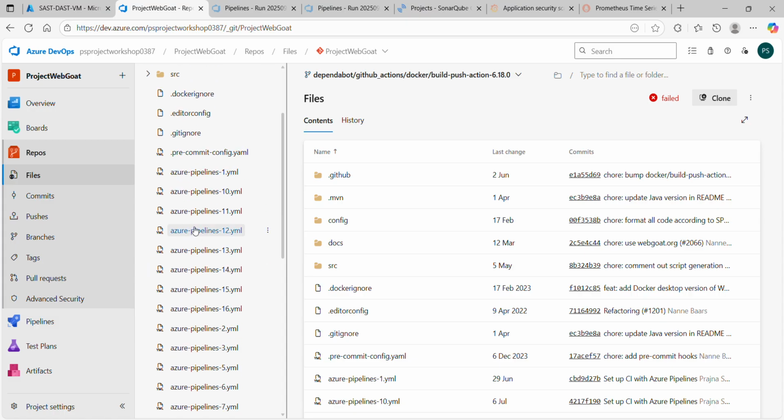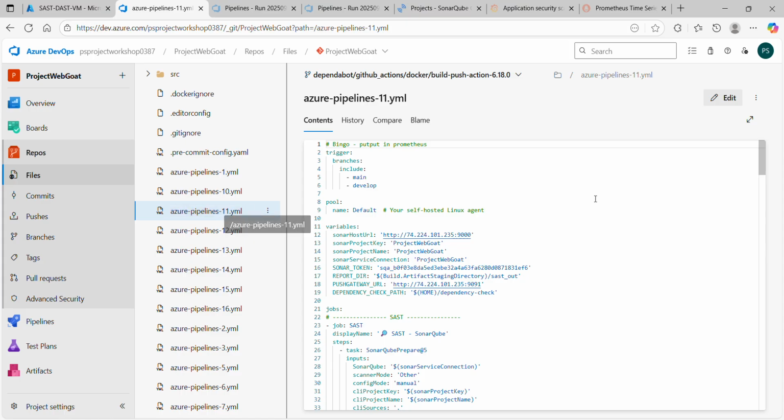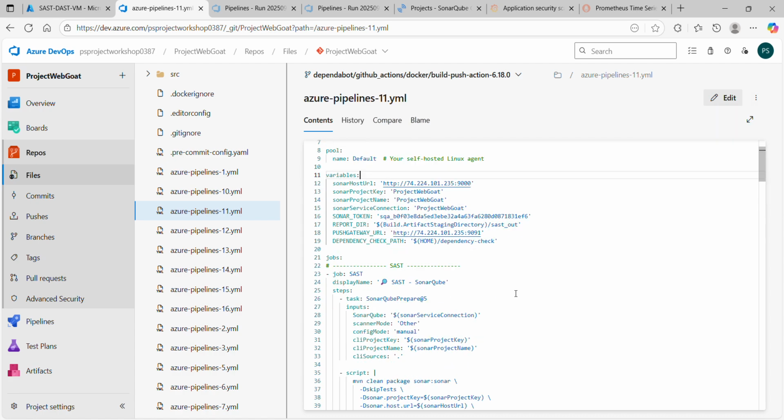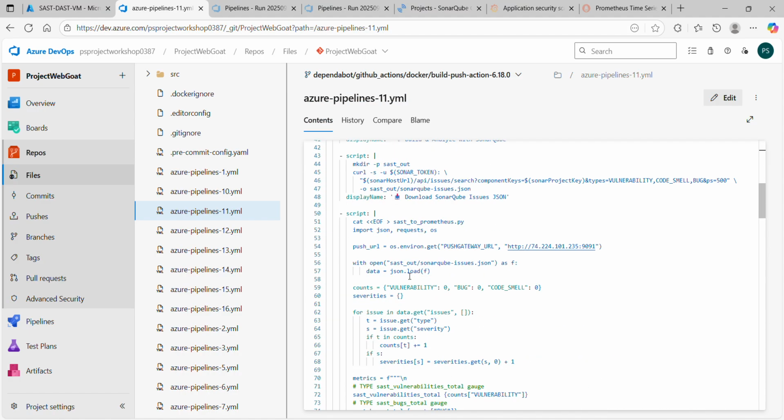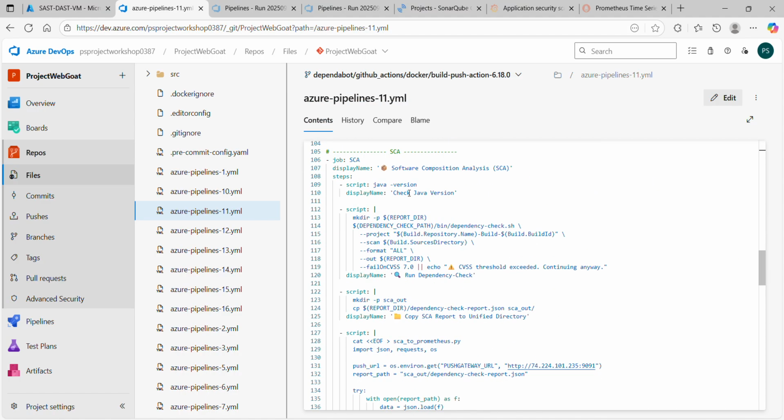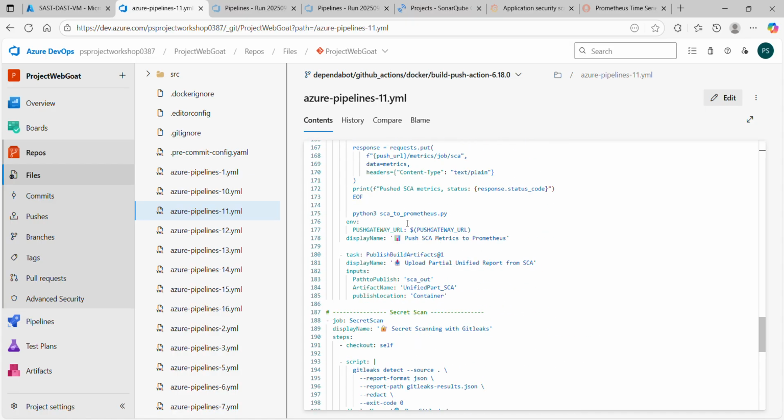So if you see here, this is my YAML file which is active, and this is a series of codes that is required to automate this process. There are certain variables here. This can be included under the variable section. Apart from that, you see there are codes for SAST, SCA, and secret scan.